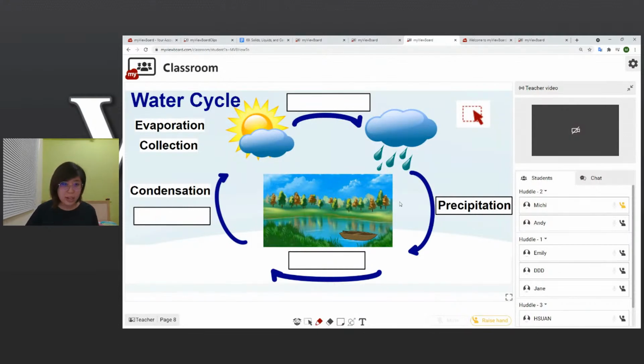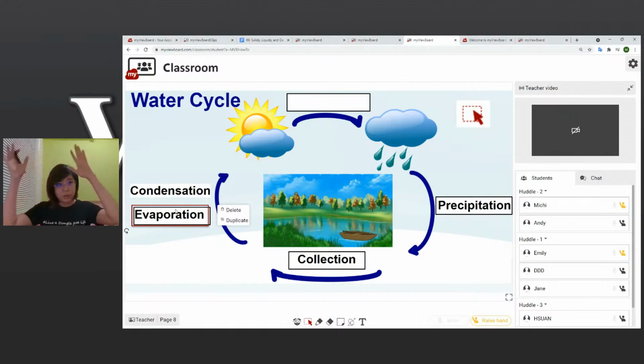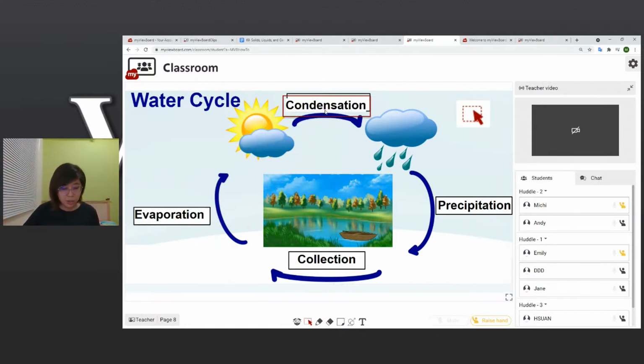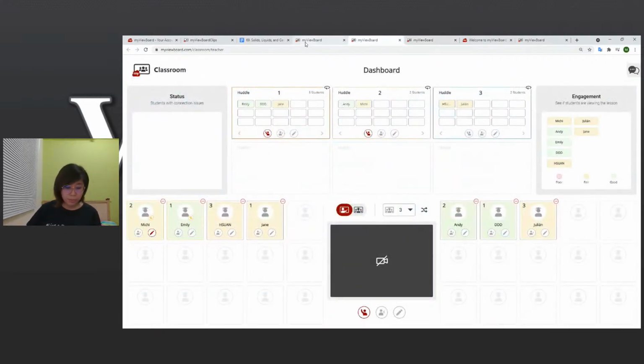Once a student raises their hand and you give them the annotation privileges, they can go directly to the select tool, and then choose the correct things and put them in the right place. For example, precipitation goes into collection of the water. Evaporation evaporates the water and then moves it into the clouds. And then condensation goes over here. So a student can come up to the board and you can give them that annotation privilege so that they can directly edit the canvas. That's another cool feature of Classroom where the students can raise their hand.